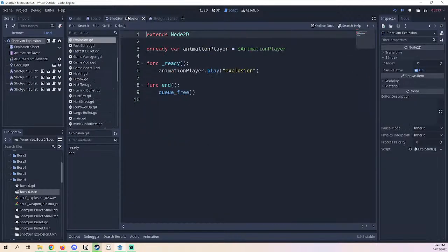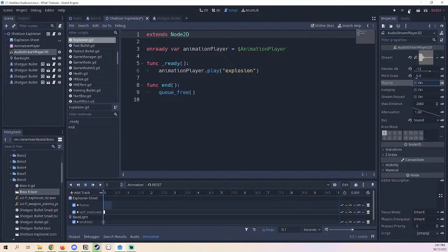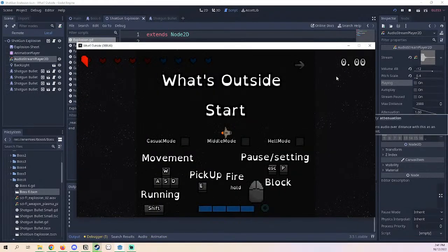And where is the sound? Can I change the sound? Well, what do you guys think about that? I don't know. I have to see how it goes.